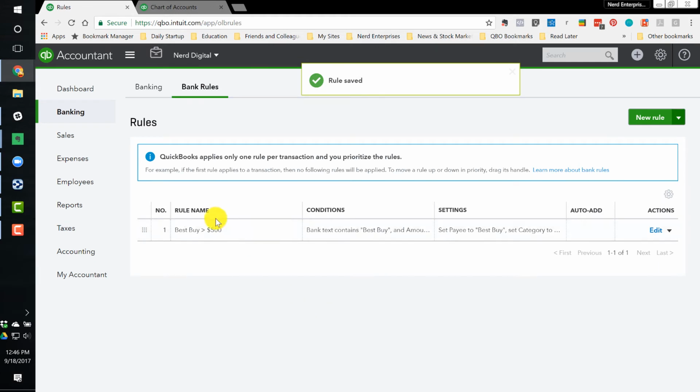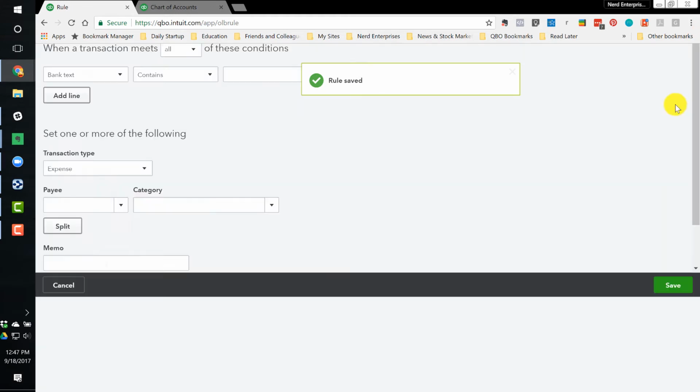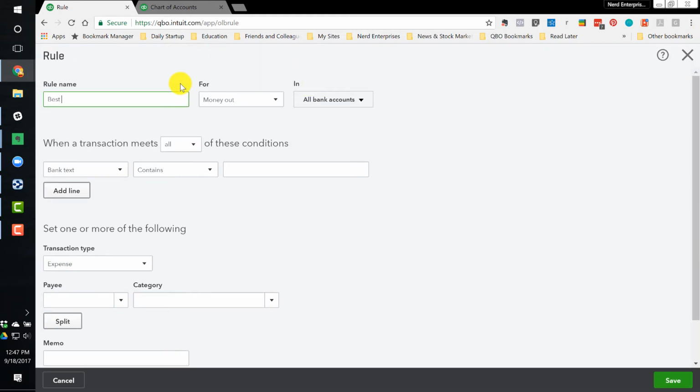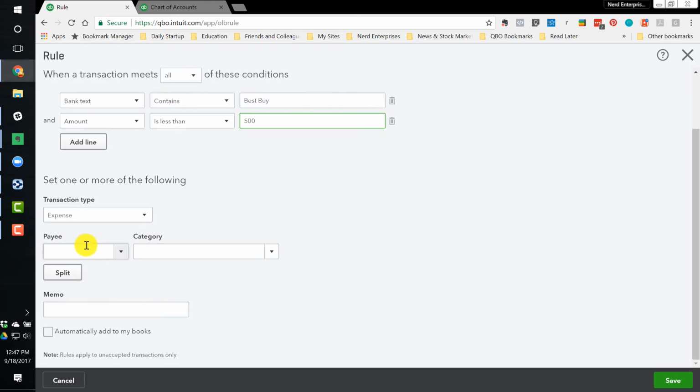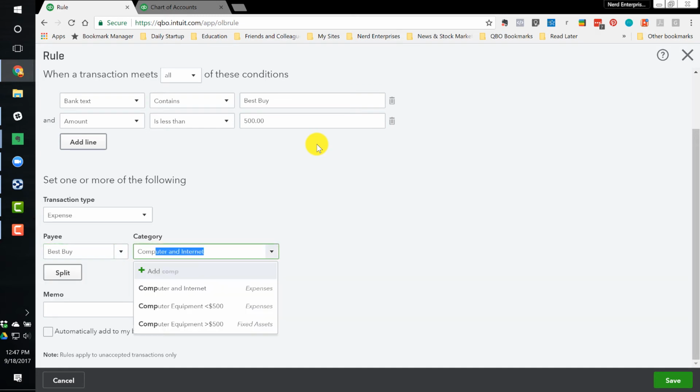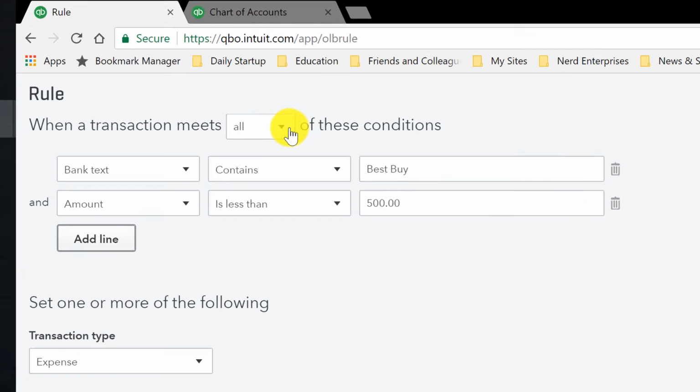And now we have to create one other rule called Best Buy under 500. New rule, Best Buy under 500. When the bank text contains Best Buy and the amount is less than 500, it's still going to be an expense. The payee is still going to be Best Buy, but now the category is going to be computer equipment under 500.